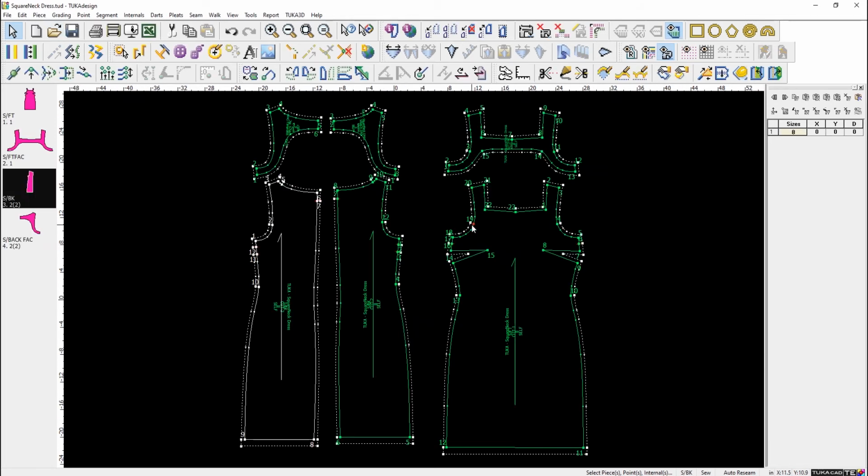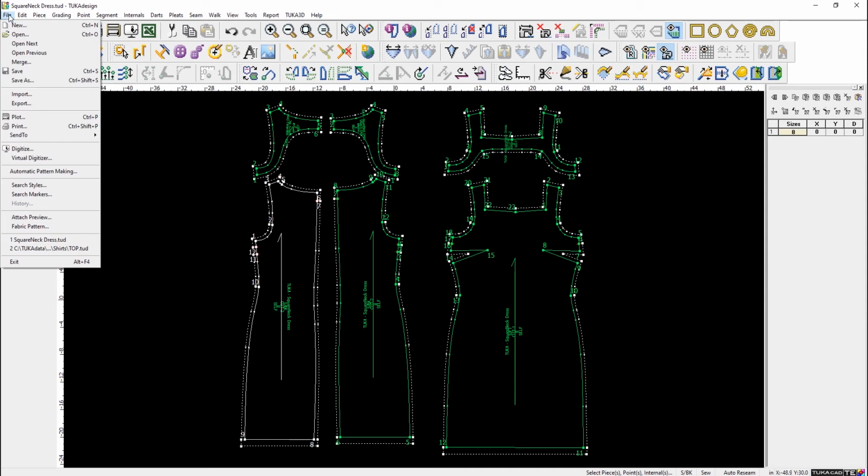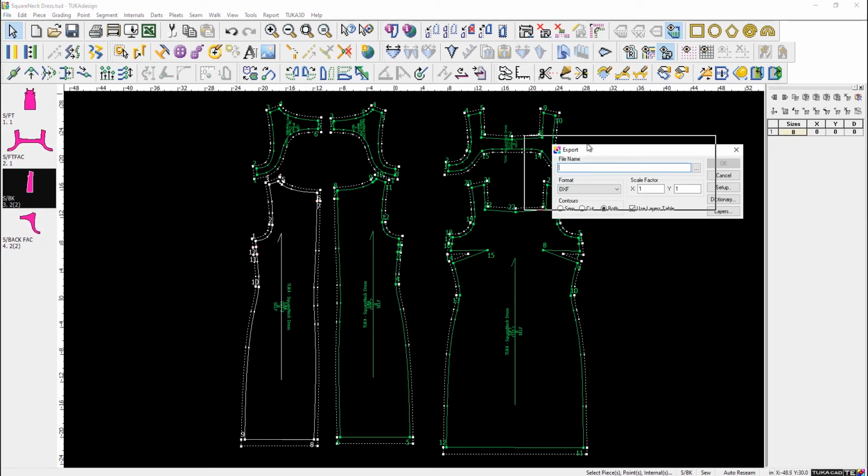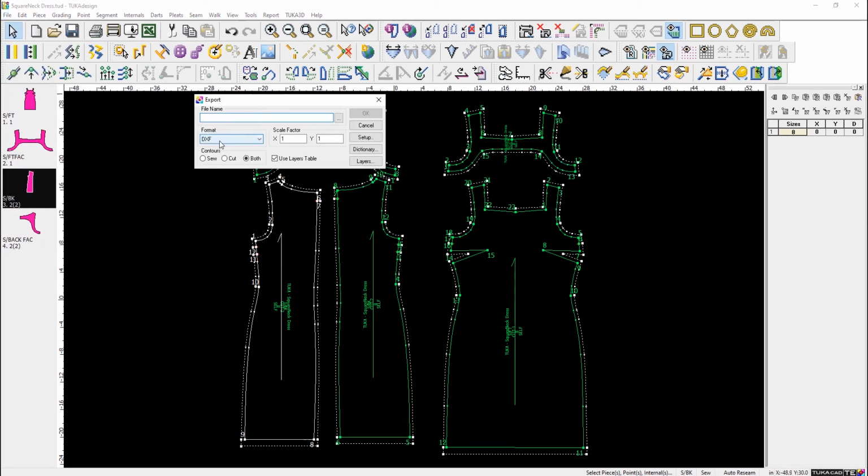Okay. So I'm going to come here and I'm going to export. Now, when you're exporting, DXF, some people call it data exchange format, is a universal language between different CAD systems. Now, there's different DXFs. You have the DXF, AAMA DXF, ASTM DXF. Okay?